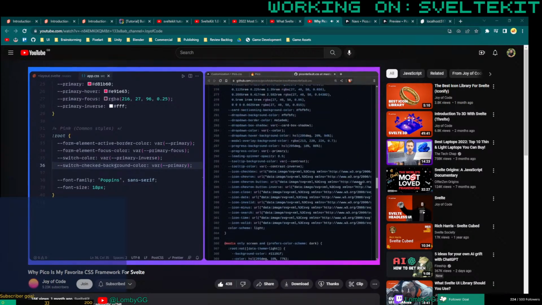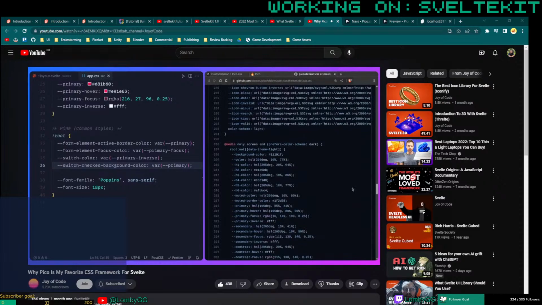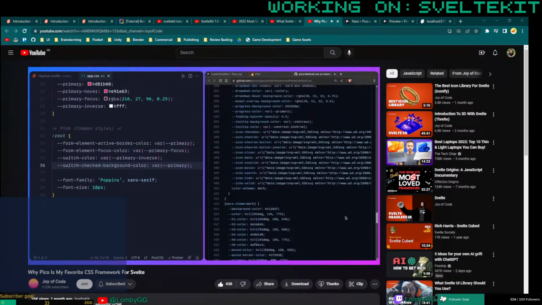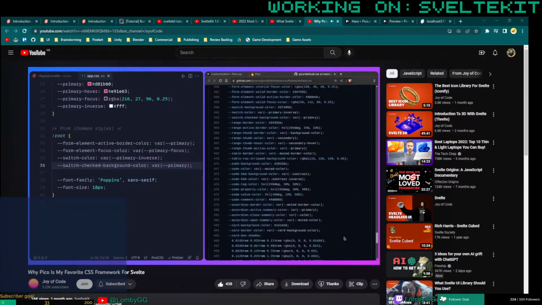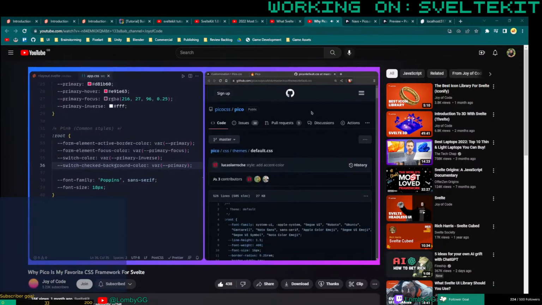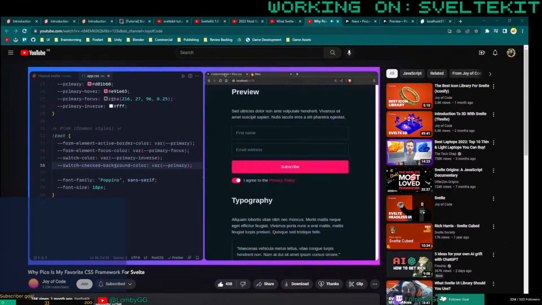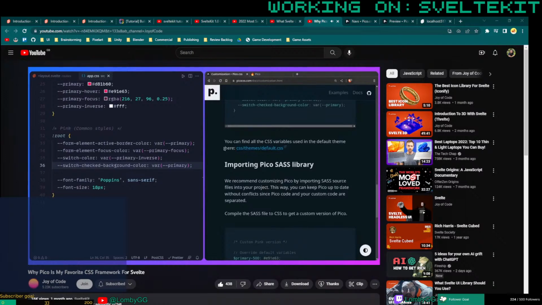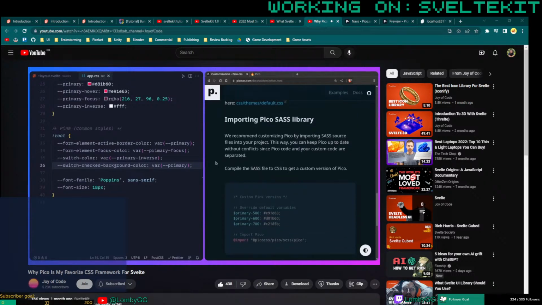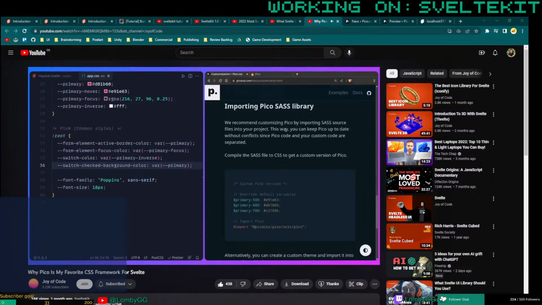And basically, it looks like a lot, but it's really not, and it's really easy to understand. And yeah, here are the dark values, and that's basically it. So let me just close this, and talking about customization, we can use Sass the way it's intended to generate our own Pico CSS theme. So as they say in the documentation, we recommend customizing Pico by importing Sass files into your project, so you can keep Pico up to date.